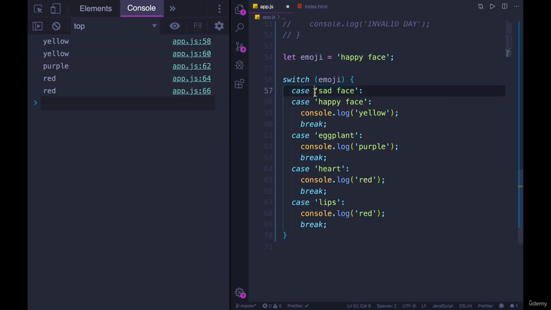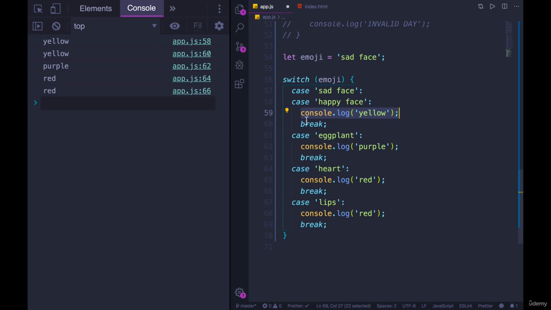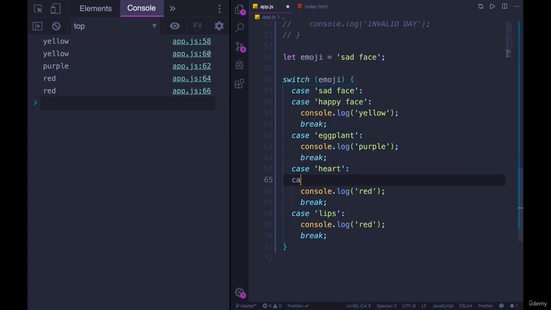So what happens here is that sad face could be a match. Let's say it is. This is true. There's no break right here. And because there's no break, it moves on and it runs this code and then it hits a break. So we can do the same thing for heart and lips. We'll do case lips. And then we can remove what we had down below right here. So same thing, if emoji is heart, this is not true, nope, this is true, and then there's no code to run, but there wasn't a break. So then it just runs this code. As we saw, if you don't use a break after one of these cases, it's going to just run all the code that it sees.